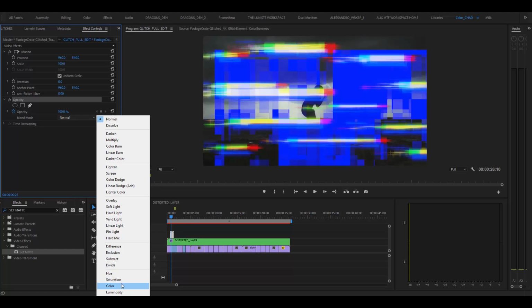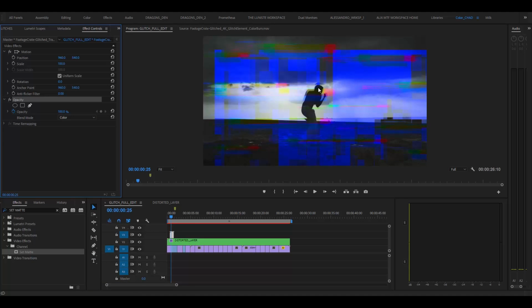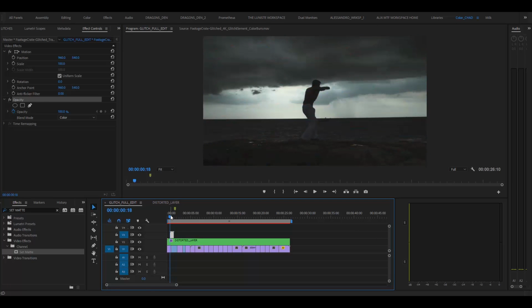But for now, let's use color. So if you look at the image, you can see that we have this distorted outline of our subject as well as some distorted variation in the scene itself, which is exactly what we want. So if I play it out, we can get an idea of what these glitch effects are going to be doing.